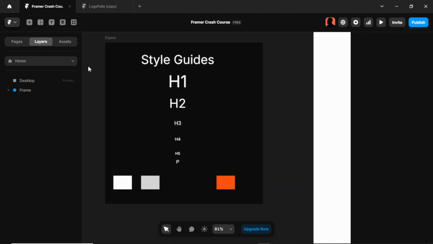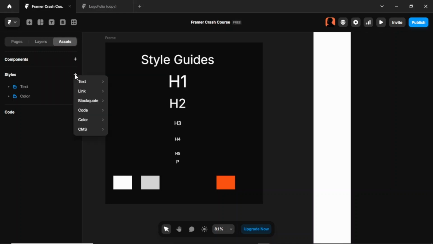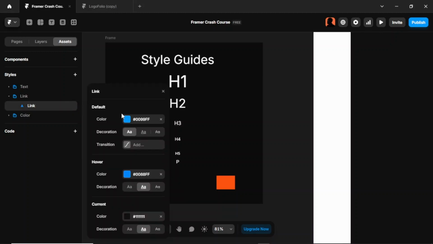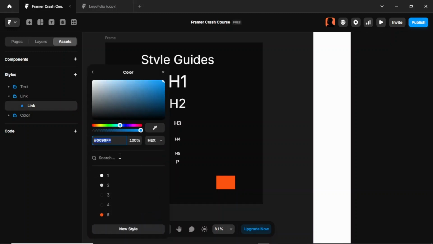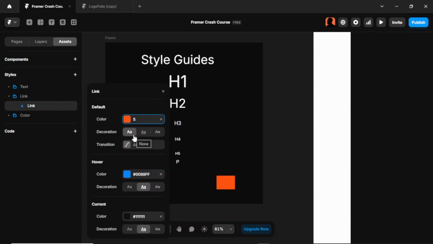So for the link styles, you can just come to assets and click on styles. So there are different styles we can add here. I'm just going to go to link and then go to new style. Just going to leave it as it is, and then we can change the color. I change the color to this color and leave the decoration to none.